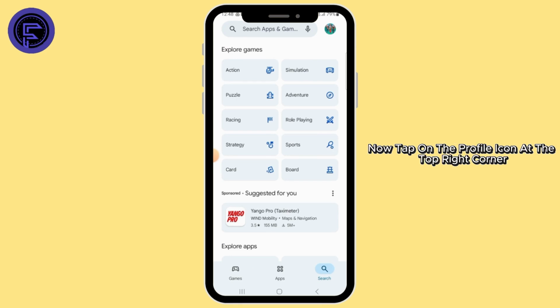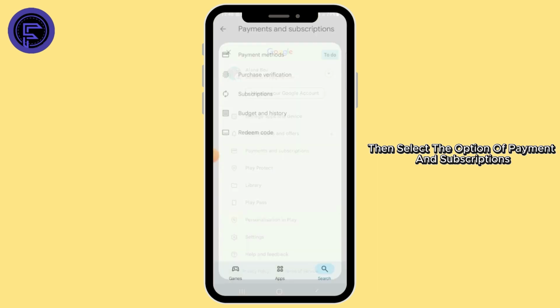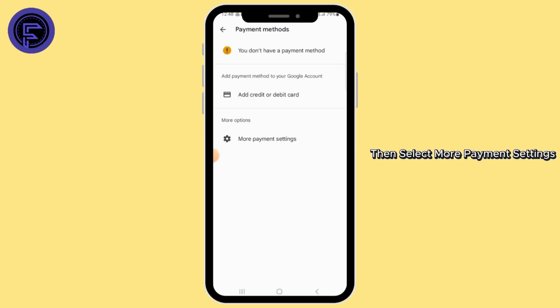Now tap on the profile icon at the top right corner. Then select the option of payment and subscriptions. Now select payment methods. Then select more payment settings, which will now redirect you to this website.